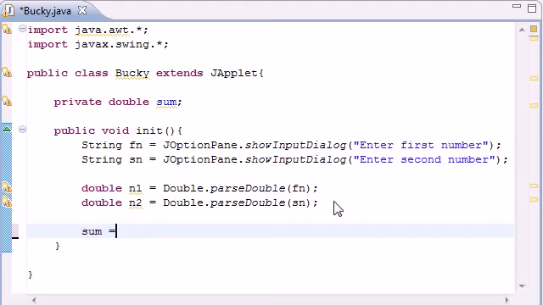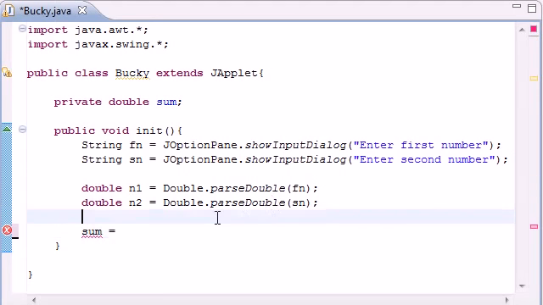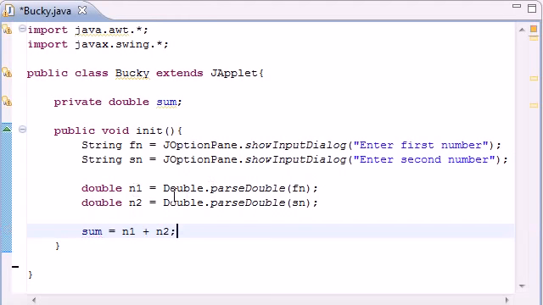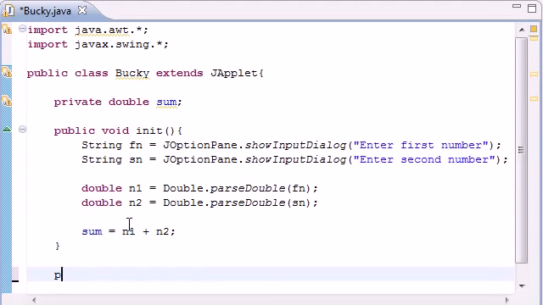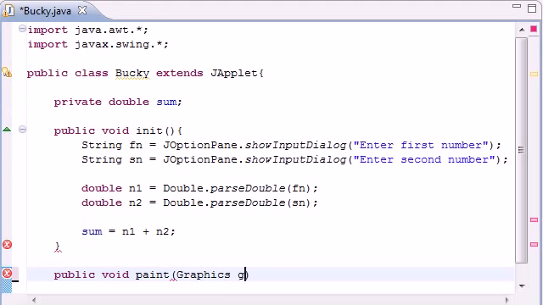So go ahead and take that sum variable, and I accidentally pressed the little button. So the sum is n1 plus n2. Easy enough. Now all we have to do, once we got their numbers and converted them, is print the sum out on the screen. How we do this with applets again, and remember this is outside your init method, is public void paint, and as your parameter Graphics, your g object, so you can draw with it.